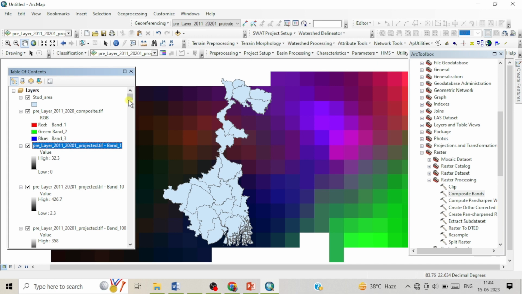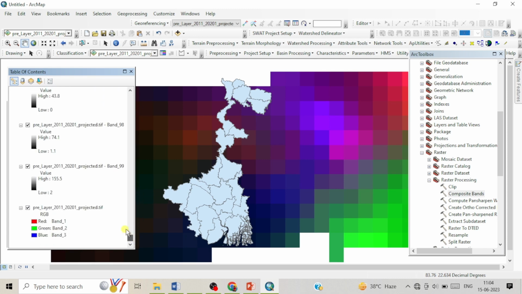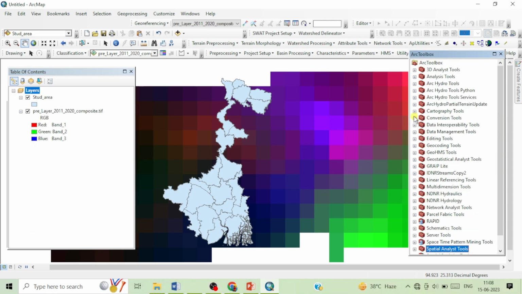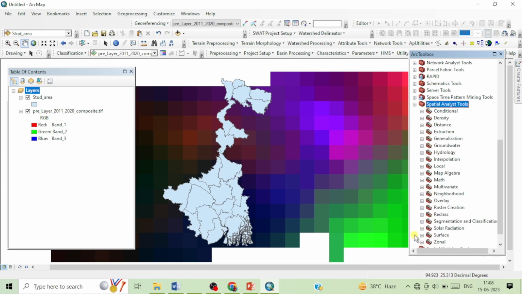Now what we need to do is remove all the layers except the composite layer and the state area. So click on the first layer of the table of contents and press shift on the keyboard and click on the last layer of the table of contents and right click on any one of them and click on remove. Now again go to the ArcToolbox and here go to Spatial Analysis tool. Under the Spatial Analysis tool, click on the local and then cell statistics.